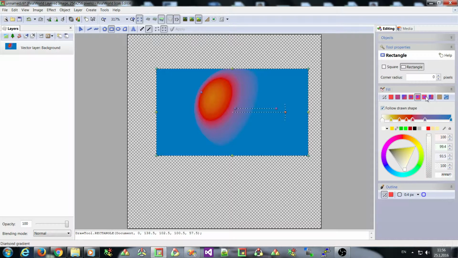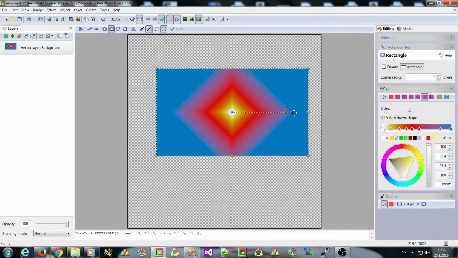Another new gradient is a diamond gradient. And here you can see the diamond gradient, and you can see that I can rotate it, resize it, and I can change the number of sides. So from triangular gradient up to a nine-sided gradient.